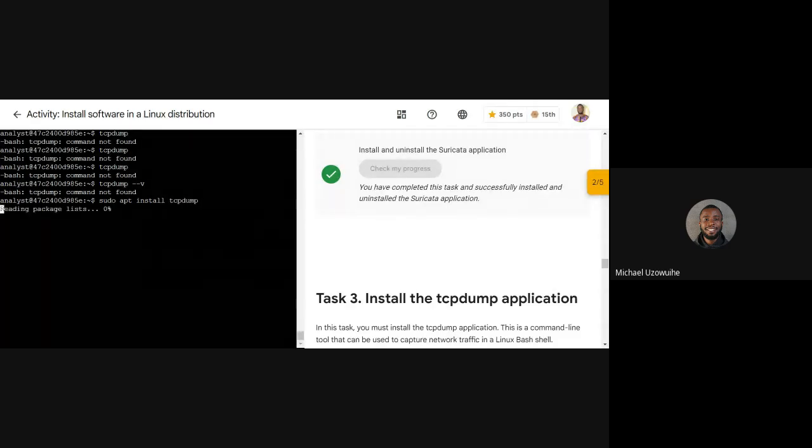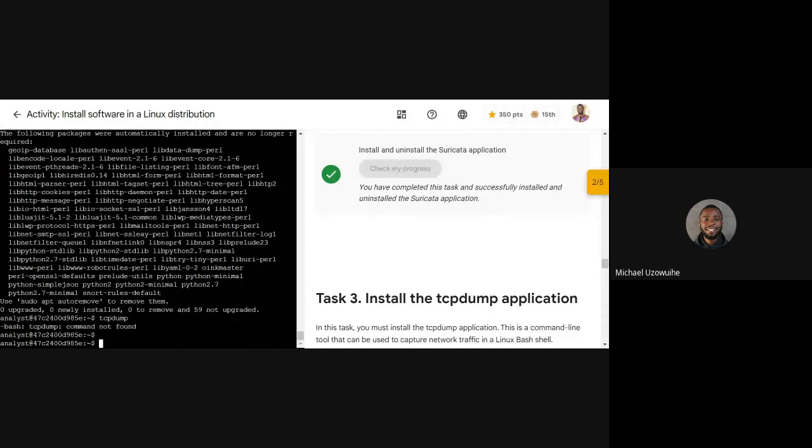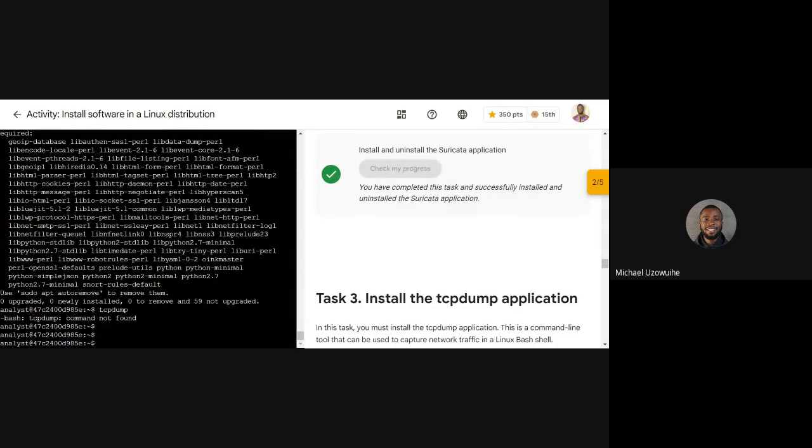Let me check. 0 newly installed, 59 not upgraded. Okay. The following packages were automatically installed and are no longer required. tcpdump is already the newest version. Okay. Why is it not showing me tcpdump? It's supposed to work. All right, so there is also another way for checking this aside from this, one that gives us a comprehensive list of all the apps that have been installed.